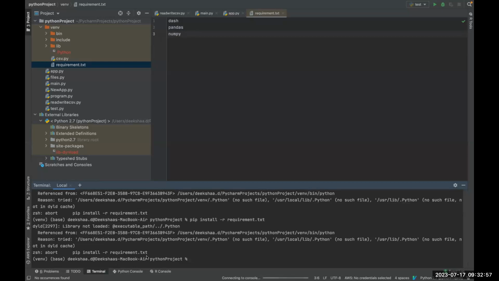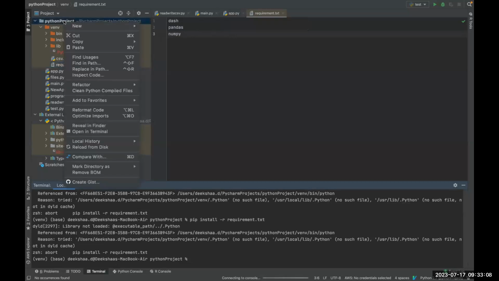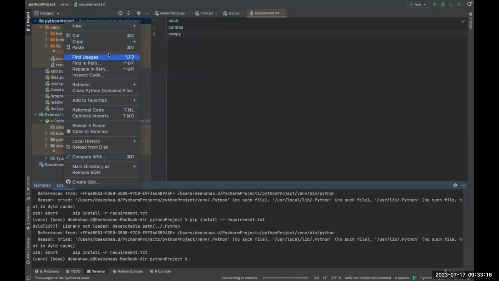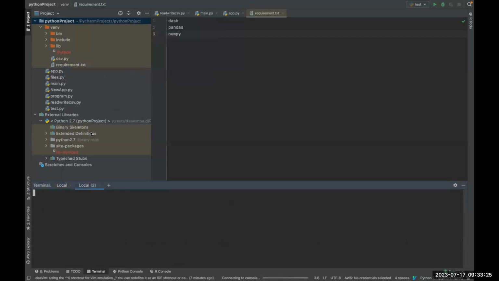Okay, do one thing. Can you right click on the Python project on the top? Which one? Here? Here, right click and see for open in terminal. Go down, open in terminal. Click on that. And now type ls.